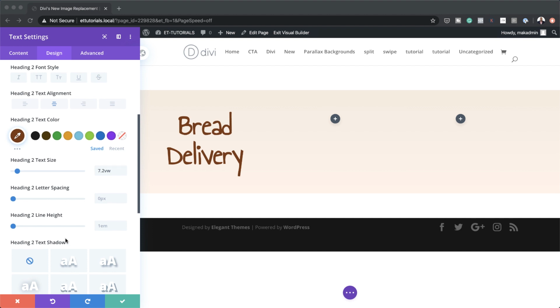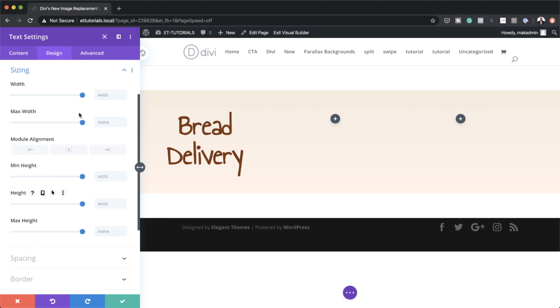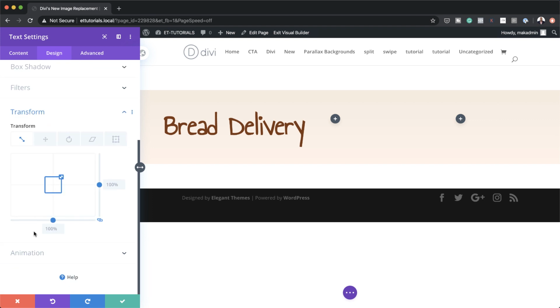And I also need to make some adjustments to my width here. So I'm going to set this to 45 VW. Now let's head over to transform. So over here, select transform.